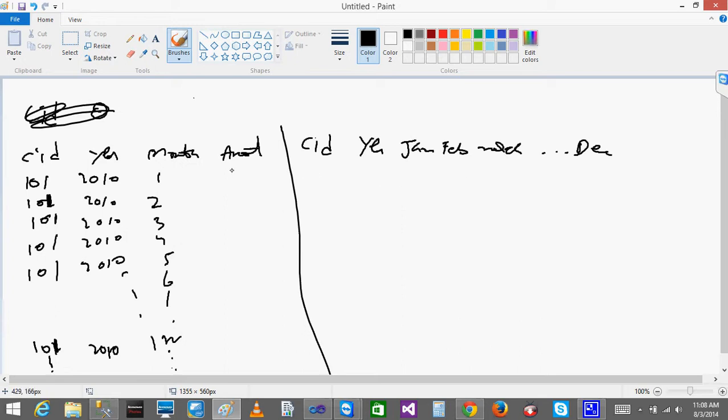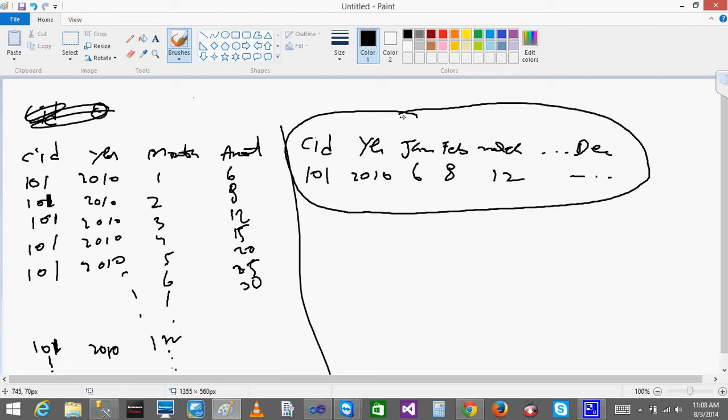Suppose I got amounts like 6, 8, 12, 15, 20, 25, 30. So the CID is 101, year is 2010, January is 6, February is 8, March is 12, and so on. This is the thing I want you all to do in the month format. So everyone got this?